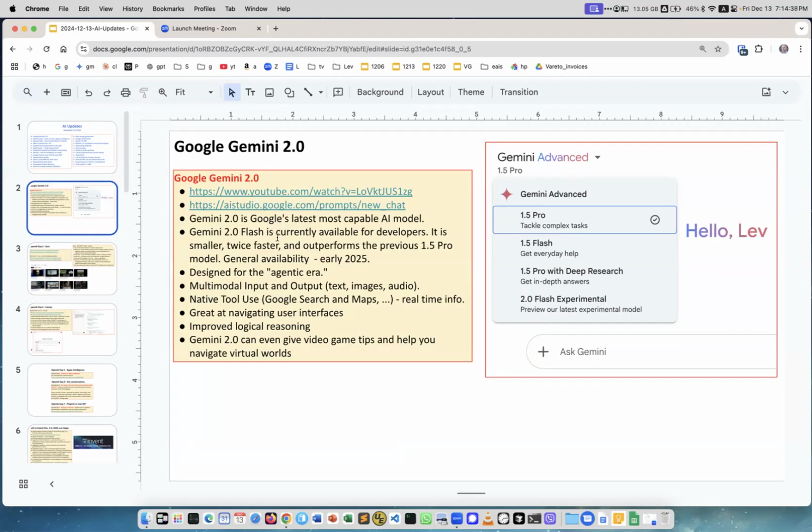It's the latest. It is faster, maybe about 2 times faster than Pro. It's better. It's specifically designed to work with agents. It has multimodal input and output, text, images, audio, and it can natively use Google tools like search and maps. They give you real-time information. It is great to navigate user interfaces, has improved logical reasoning, and when you're playing a game, it can even give you tips and help you navigate virtual worlds in the game. So, amazing new model.